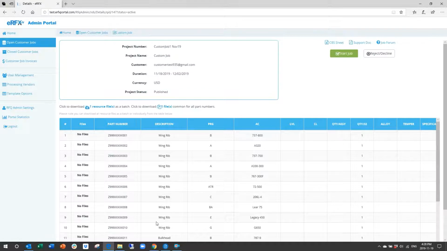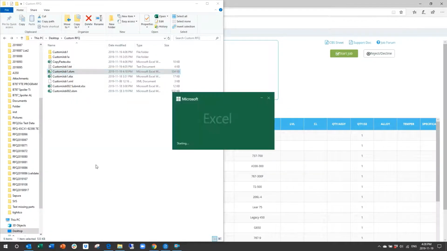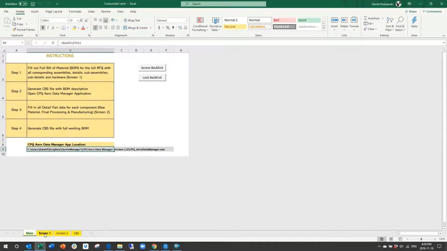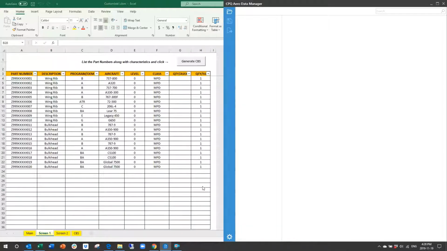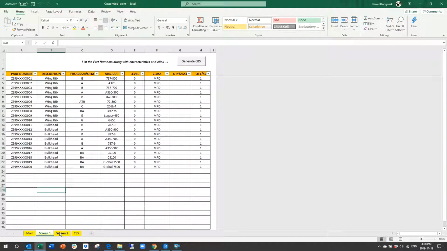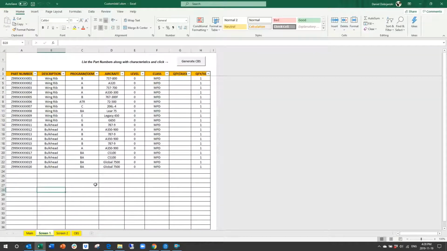So once you start downloading all the information, you basically open the CBS file and start the process of manually inputting the data that's required for the software to complete the quote. So we have numerous ways of doing this. We have our own user interface Excel file to do this process, part number to part number, and you'll be inputting all the information.